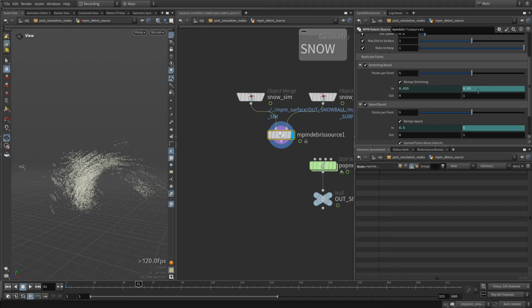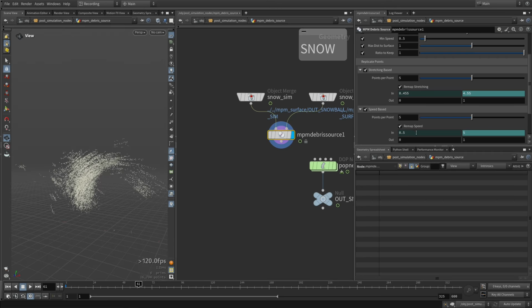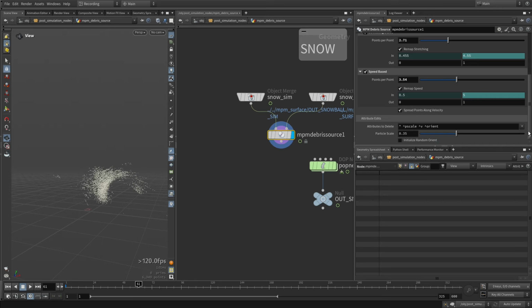Depending on this, it's really something you can adjust to your taste. So by default, as you can see, it's grabbing the minimum stretching and setting that as the input of this remap, and the output is just this number multiplied by 10 by default. This is exactly the same thing for the speed, and then those two ranges are being remapped between 0 and 1, and then this is being used in a point replicate. So if you want more replication happening based on the stretching, you can increase or decrease this. Same thing for the speed, and just adjust that to get the amount of points that you want.